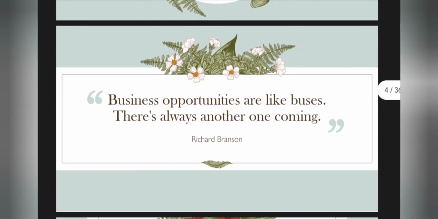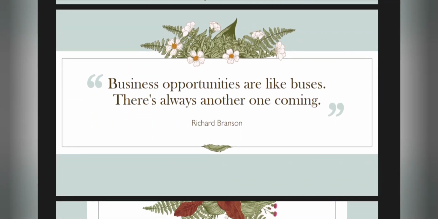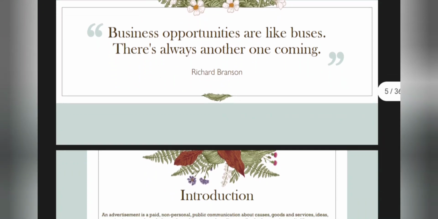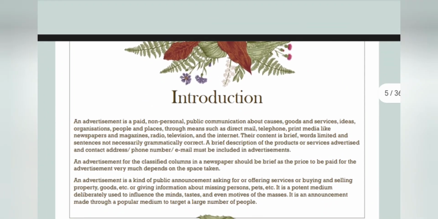But before that, I would like to start with the quote that business opportunities are like buses. There are always another one coming. It means business opportunities are always at your door, but you should have the skills to use them. You should have the mastery of that business. So let's start with business advertisements.